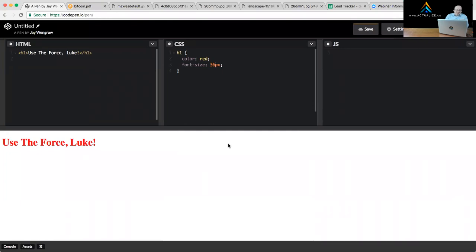So now we have this beautiful web page where we have Use the Force, Luke. We made it so that the color of that font is red. We've also made it that the font size is 36 pixels. Now, CSS comes with many, many different types of attributes. We mentioned that HTML is a simple language. It comes with only a few different types of elements. But CSS, on the other hand, comes with hundreds of different types of rules that you can apply to the visual aspects of all these HTML elements.